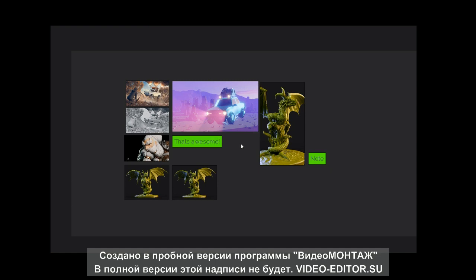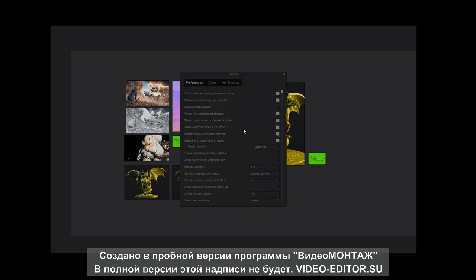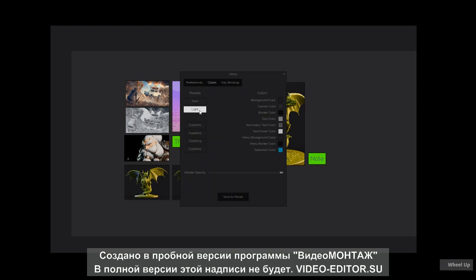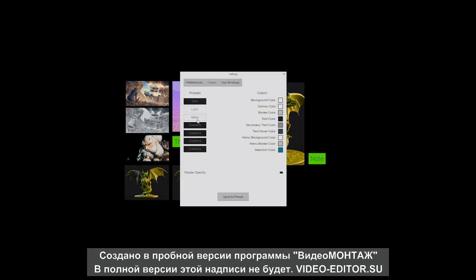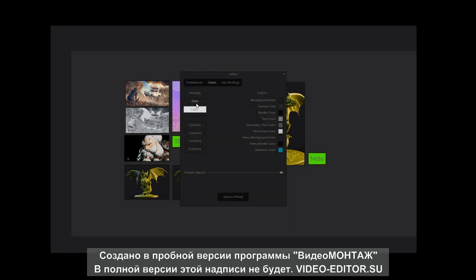So now let's take a look in the context menu. Right click. You can see we have some settings over here. I don't want to go over all these settings here. You can look through them. You can change the colors here. We also have a light theme. You can make this transparent, stuff like this. I leave the dark theme.